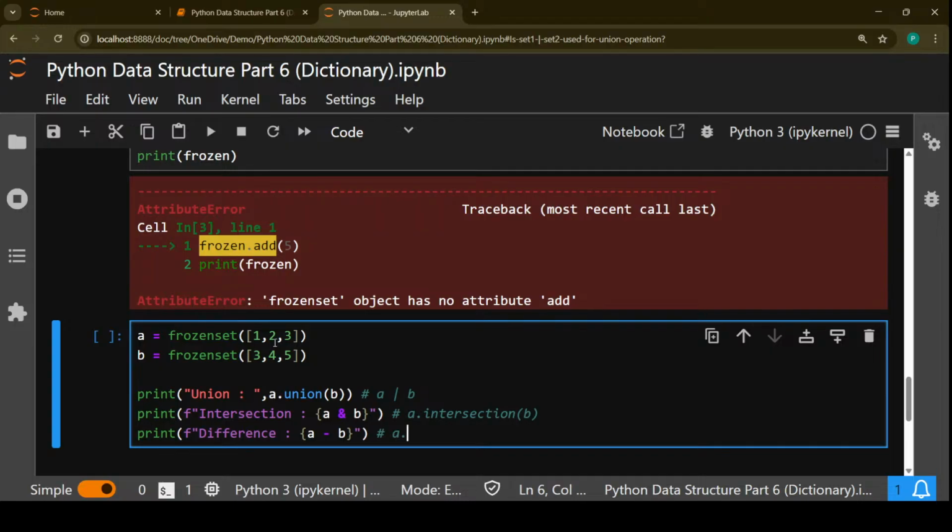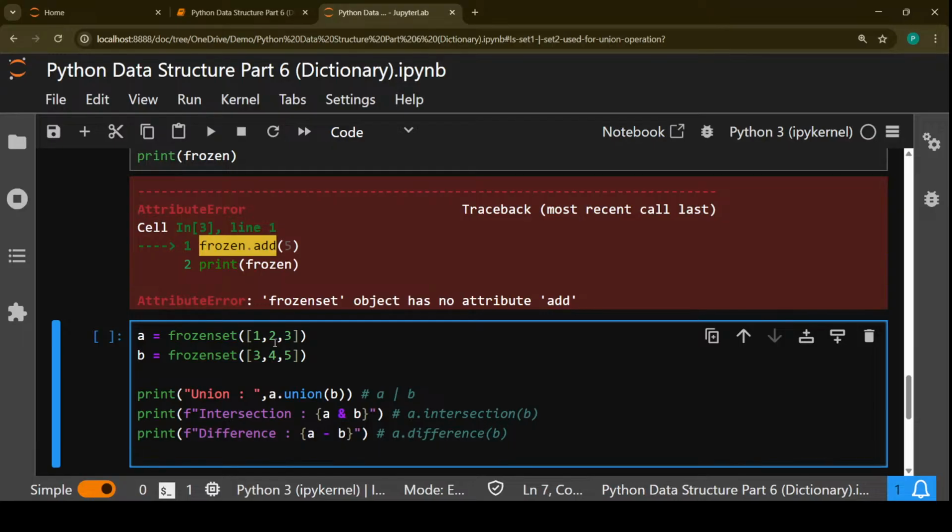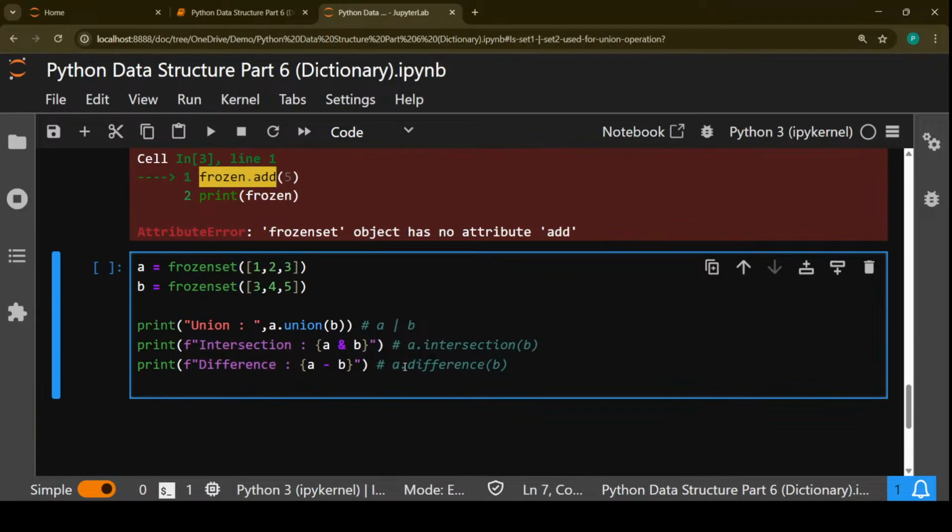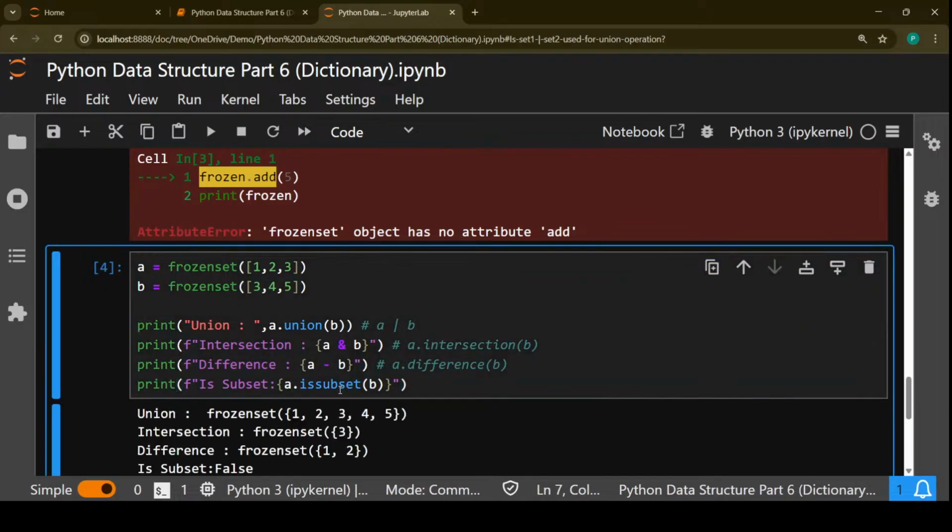Now this is used for checking difference. If you want to check the difference, you can use this method or this symbol. Now I'll use one more thing, to check whether a set is a subset of another set. For that, we need to use a method called is subset. Is subset is the method name, and you have to put b inside it. It is going to give you false, but it's okay.